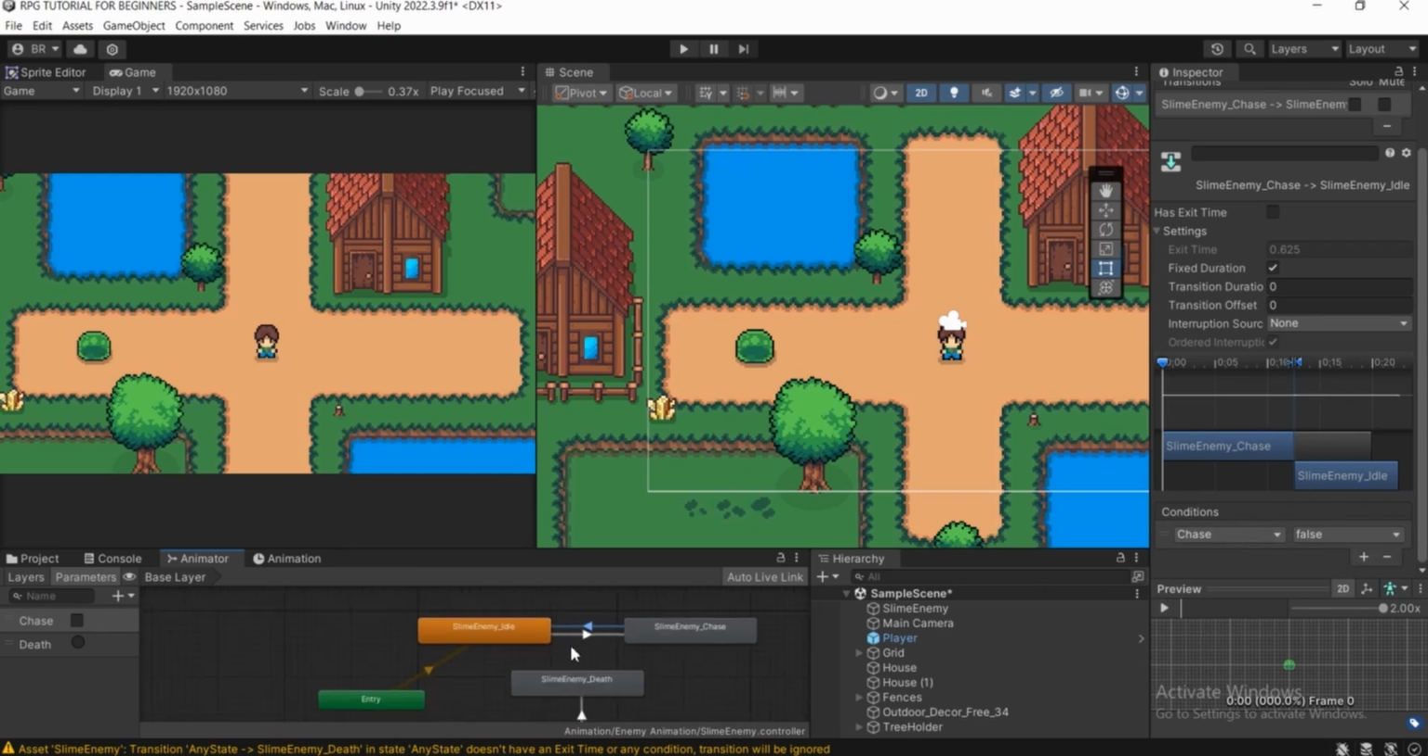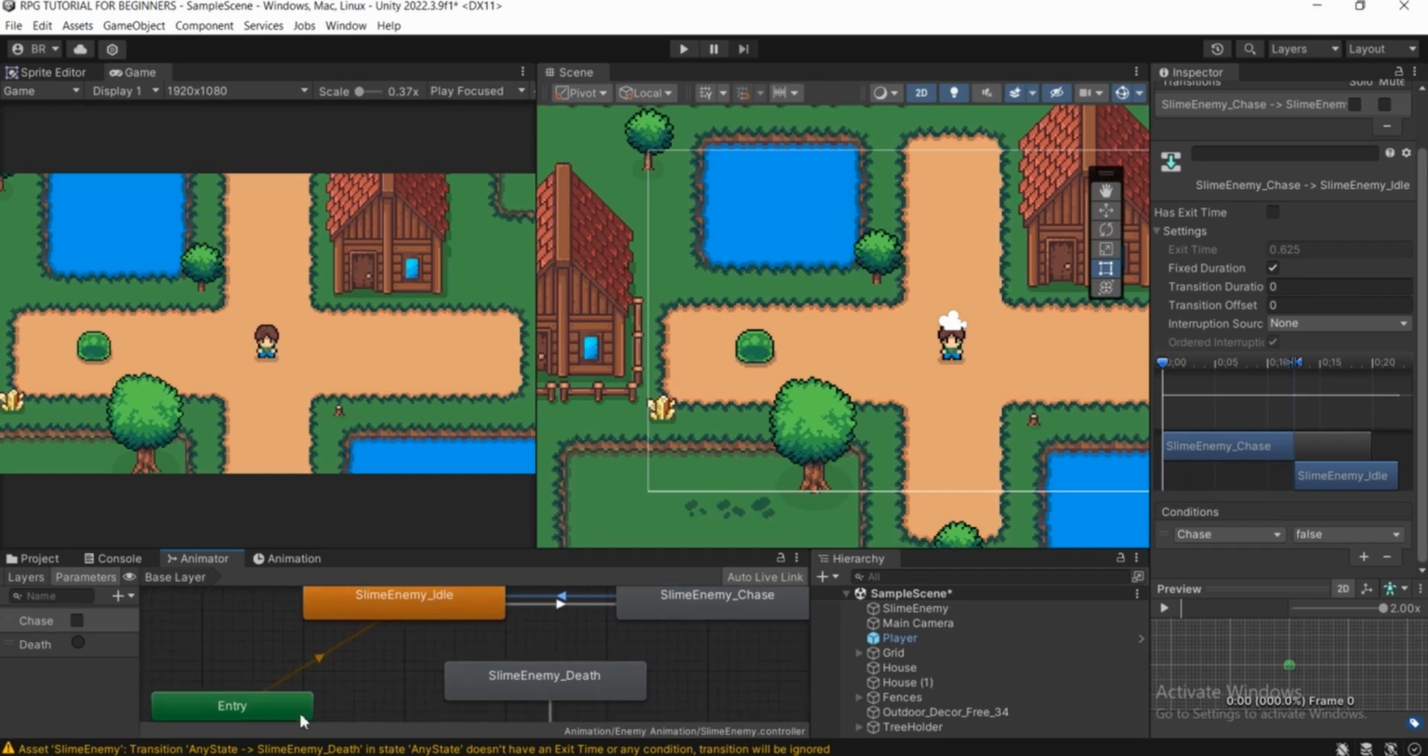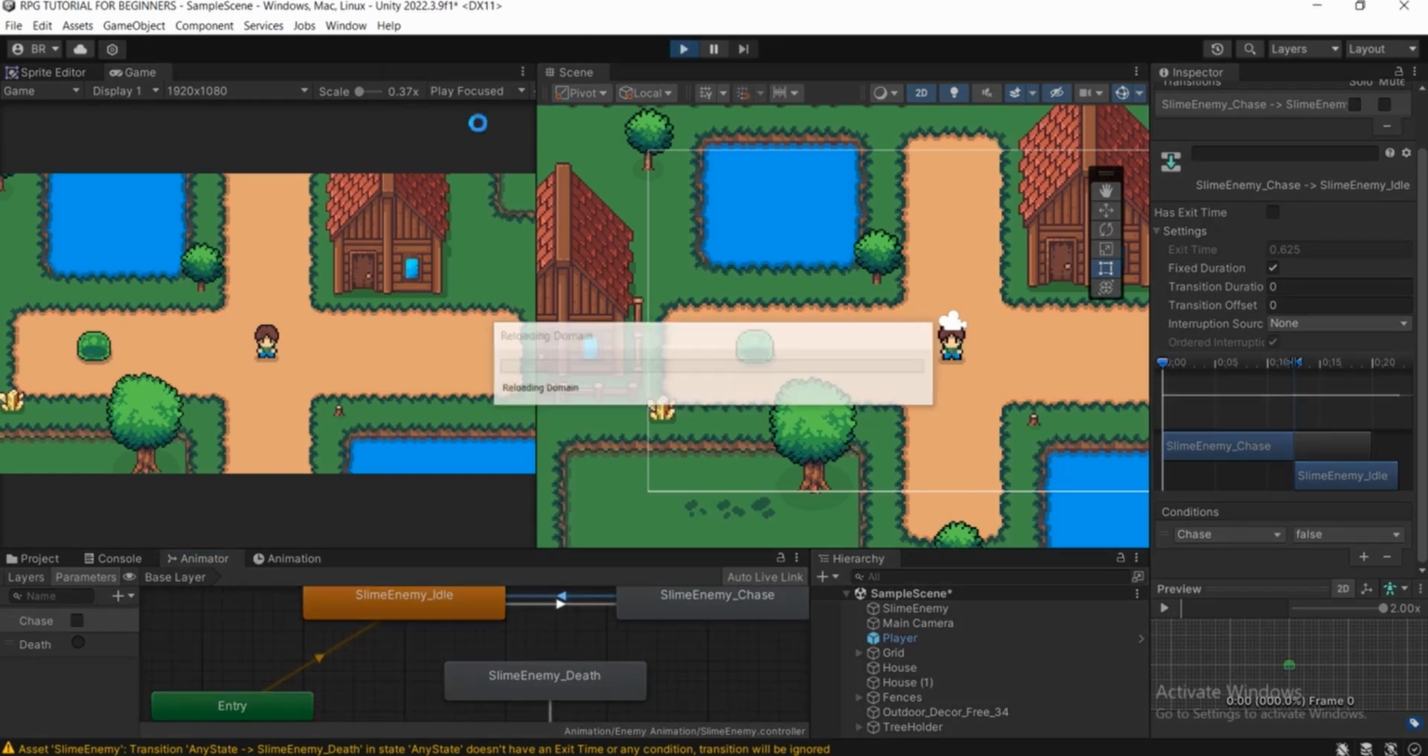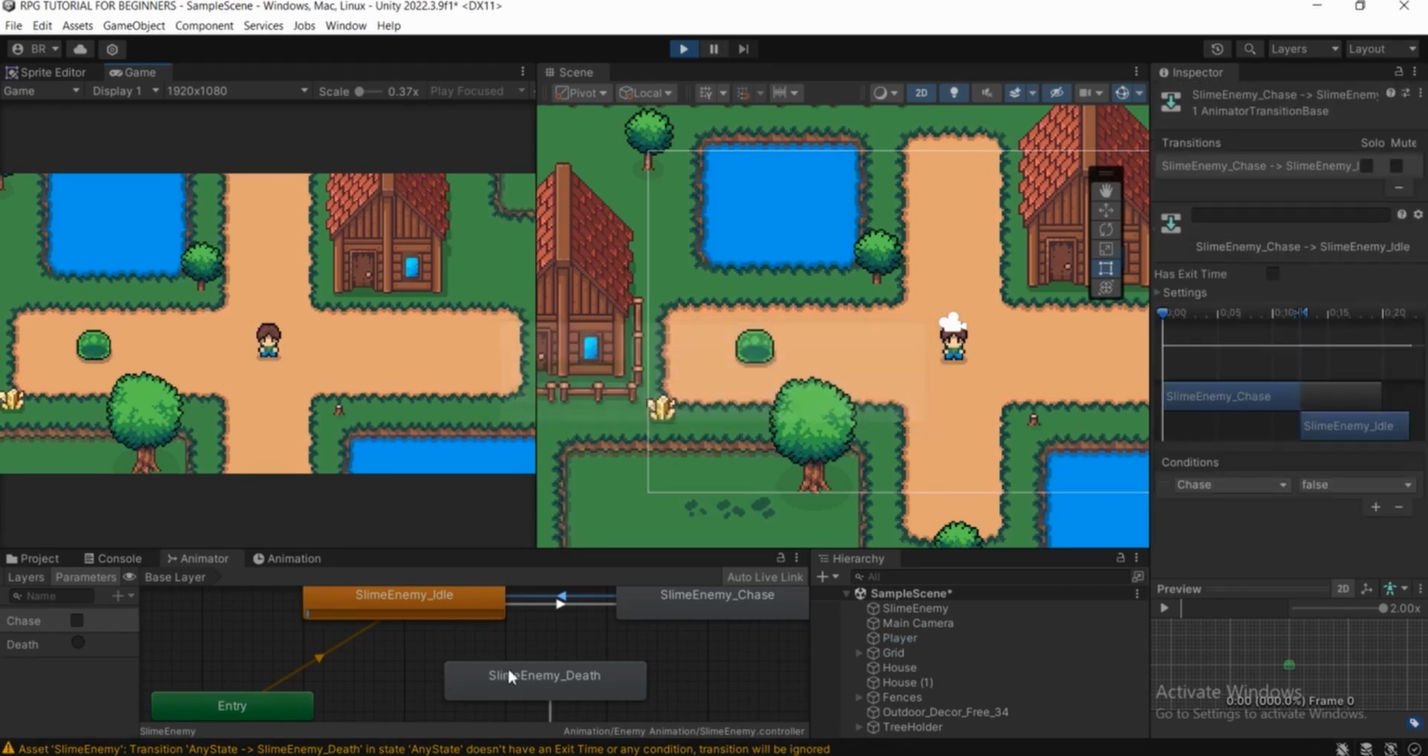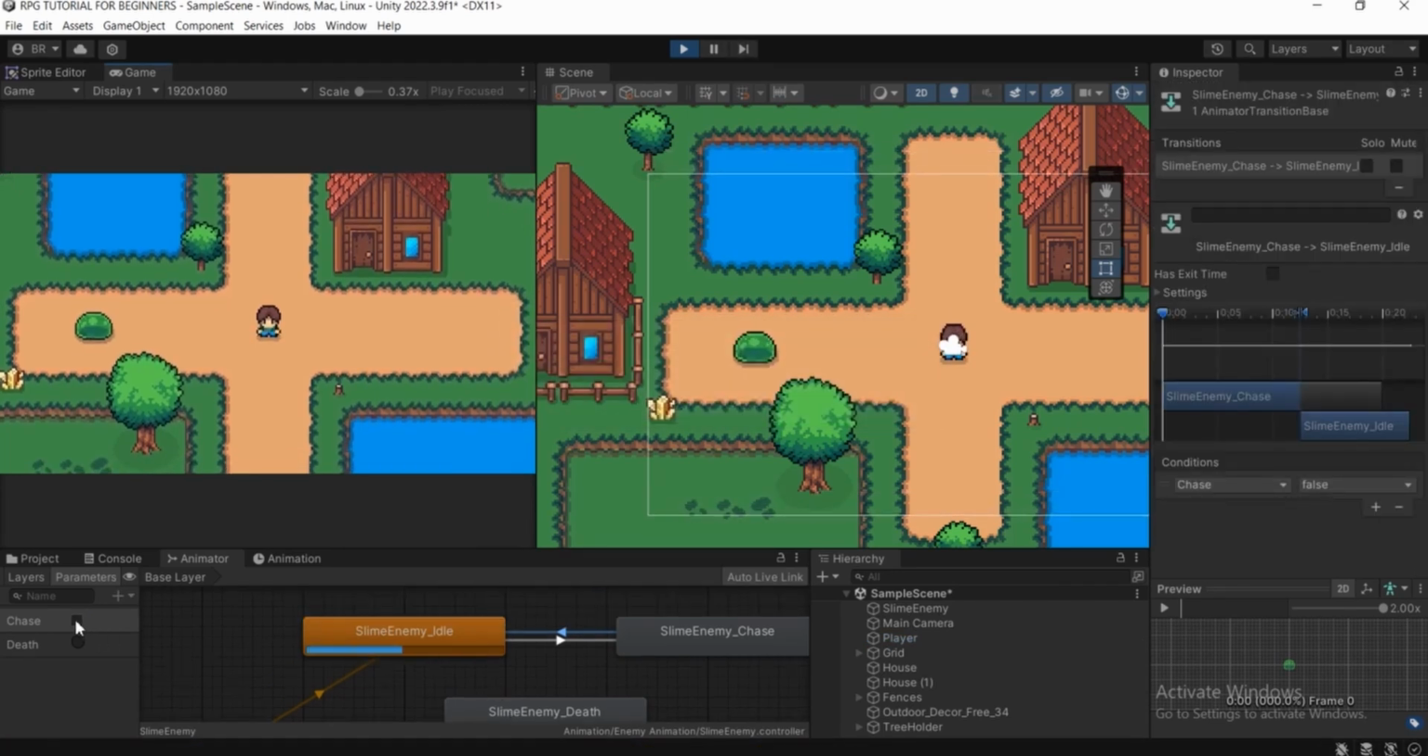So let's try to set this parameter manually. I'm going to click on this play button in the top and let's have a look. I'm going to set this chase parameter to true, check basically means true. If we set that, we're going to see that this enemy just plays that animation clip. If I click on this button, we can see the enemy is playing the chase animation clip again and again because we set this chase parameter to true.